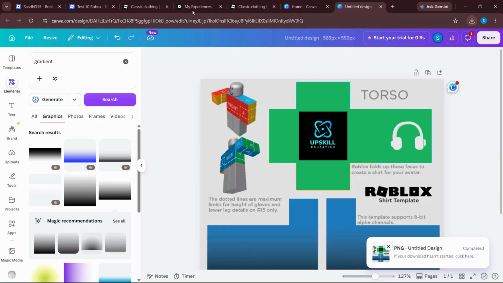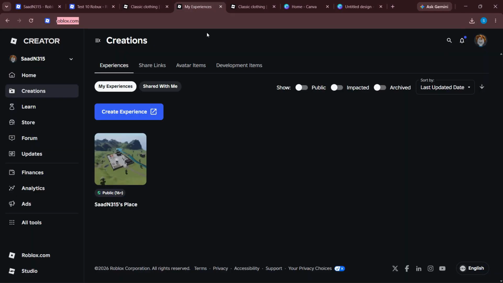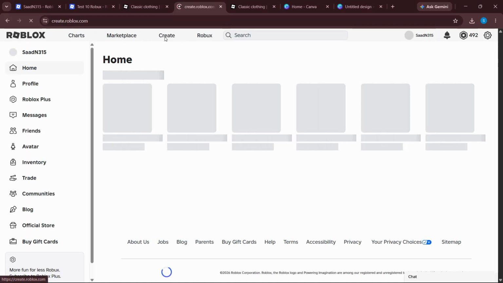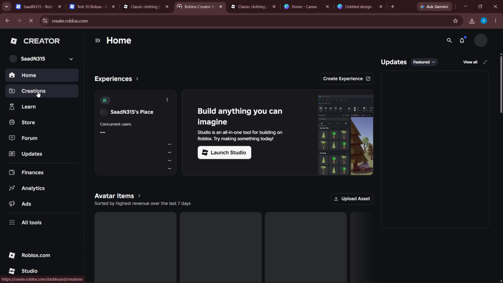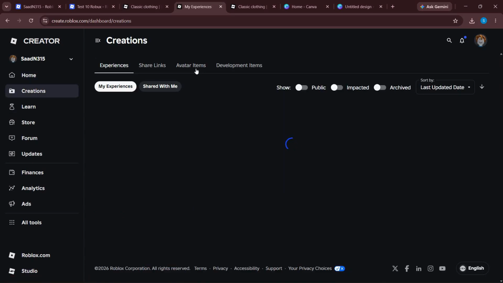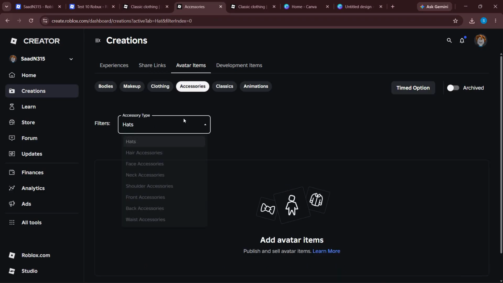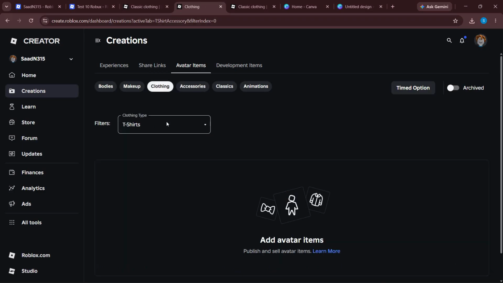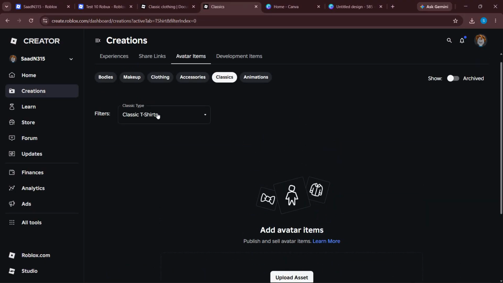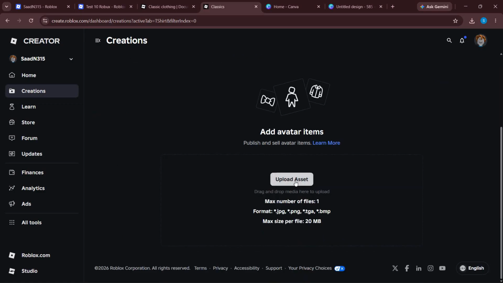So once we have finalized our design for the shirt, we will head over to roblox.com, sign in with your ID, click on create, and from here over to the left we have this creations tab. Click on that and we go to avatar items from here. So from here we will choose clothing and we will choose shirts, and from here we will choose classics, because there is where you can get this upload button. So upload asset is here. So we will select classic shirts here first.